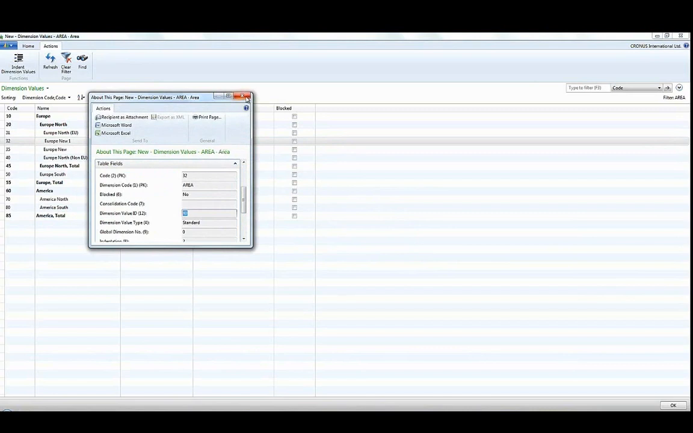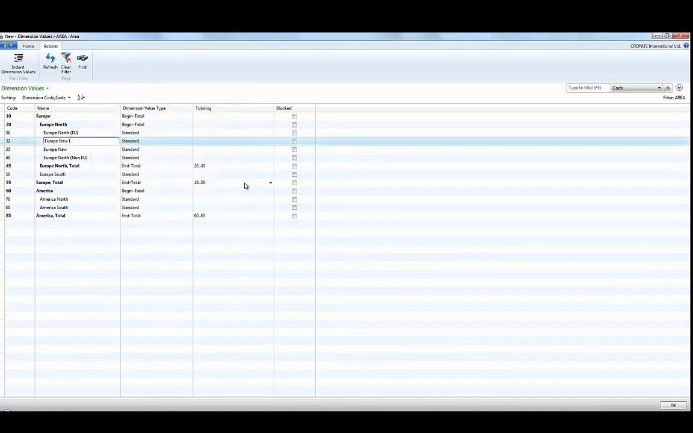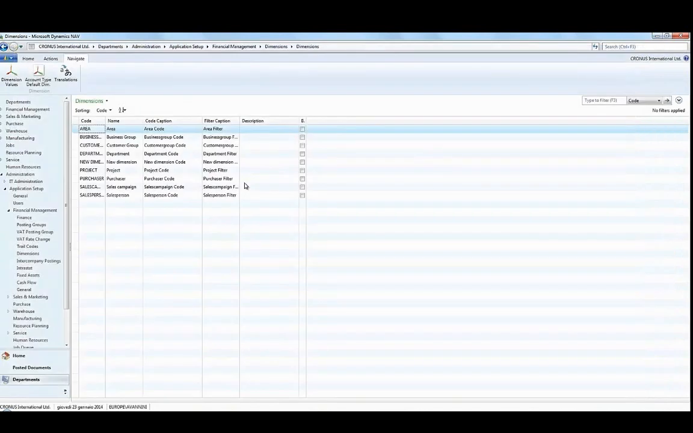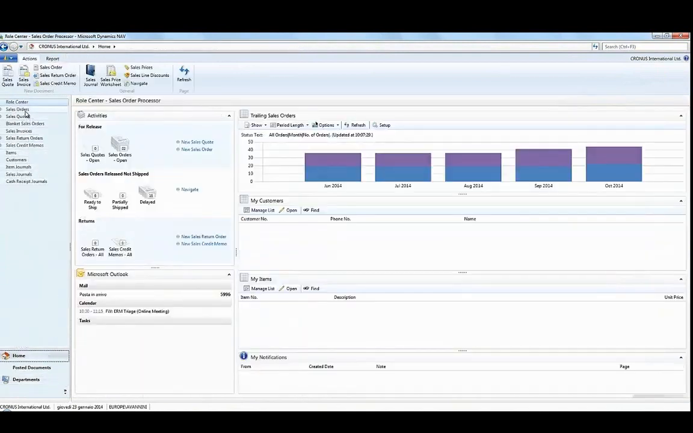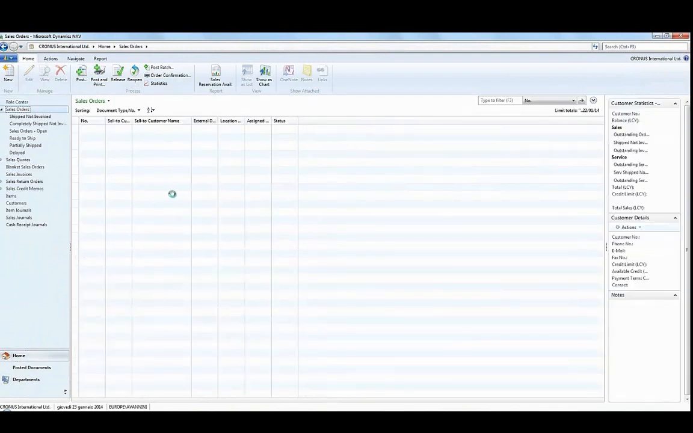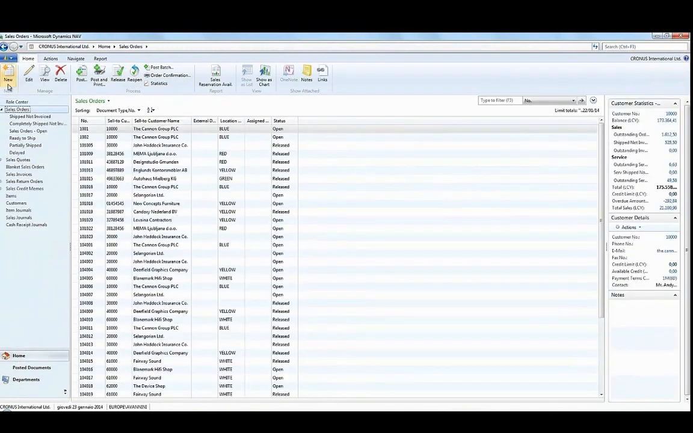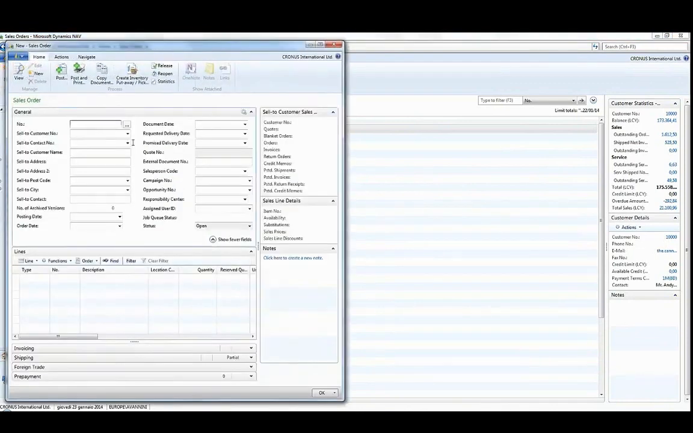The next thing that I want to show you is how the system uses the dimension set ID. To do this, we need to create, for example, a sales order. So we go from Home, we go to Sales Orders, we click New, and we insert, for example, Customer 10000.